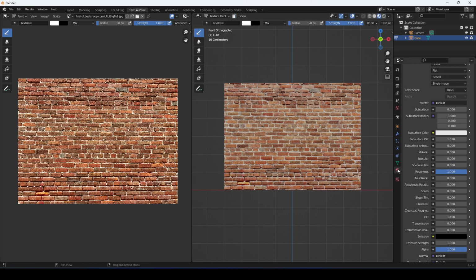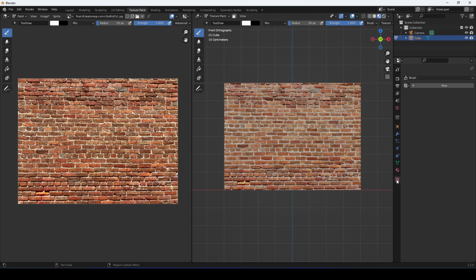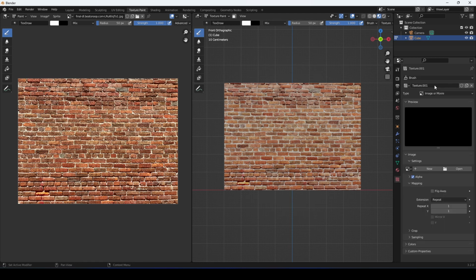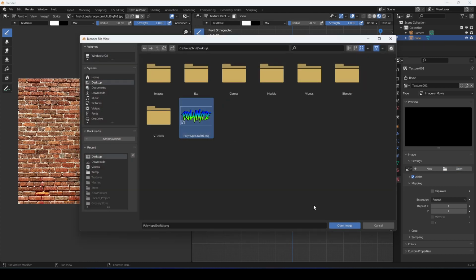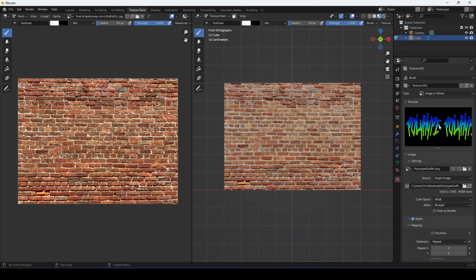So now below the material properties, there is a checkerboard type icon that says texture properties. Click that, select new, and you're going to want to open the image that you want to place onto your texture. I chose something that had a transparent background, and I recommend you do the same. You can see this image right here. All right, it says Polyhype.